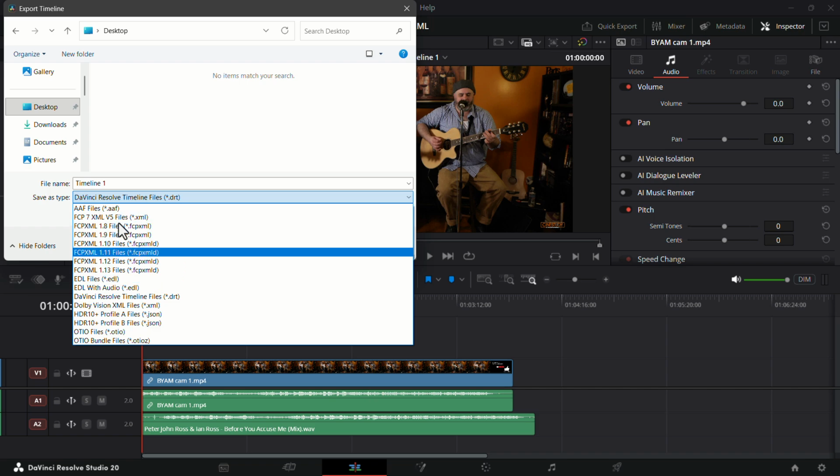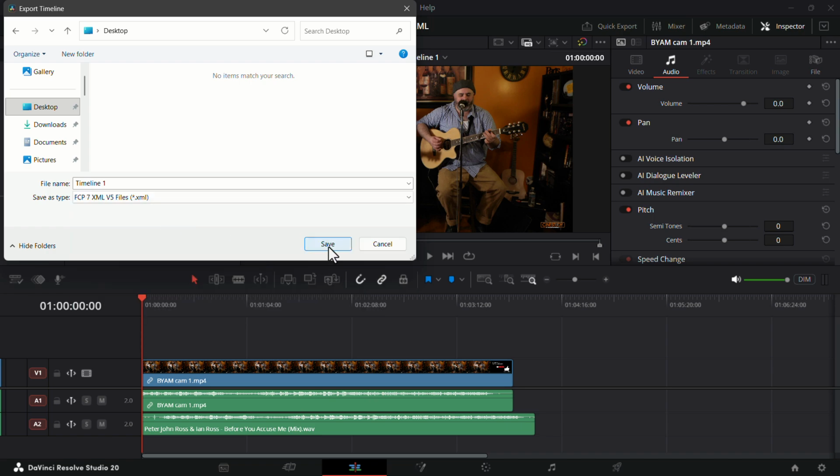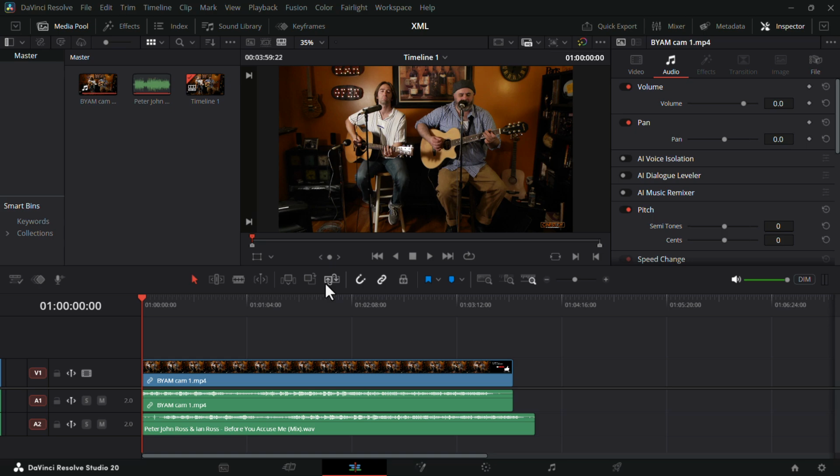What we're looking for is Final Cut Pro 7 XML. Even if you're not using Final Cut 7, this is the most widely compatible XML format, and a lot of editing software can read this version without issues. So select FCP 7 XML. Once you're done, hit Save, and that's it. You've successfully exported your XML file from Davinci Resolve.